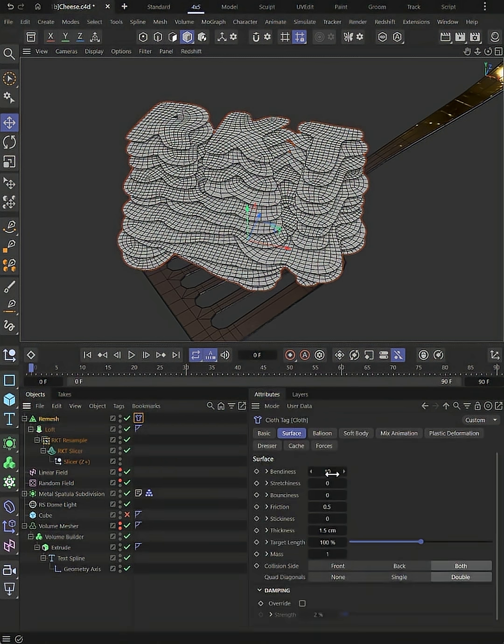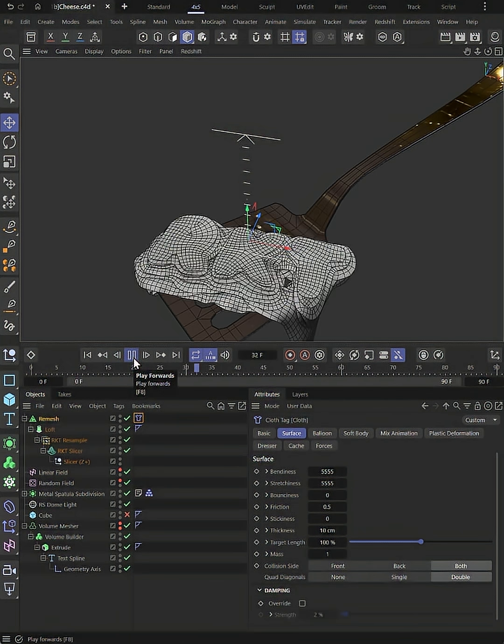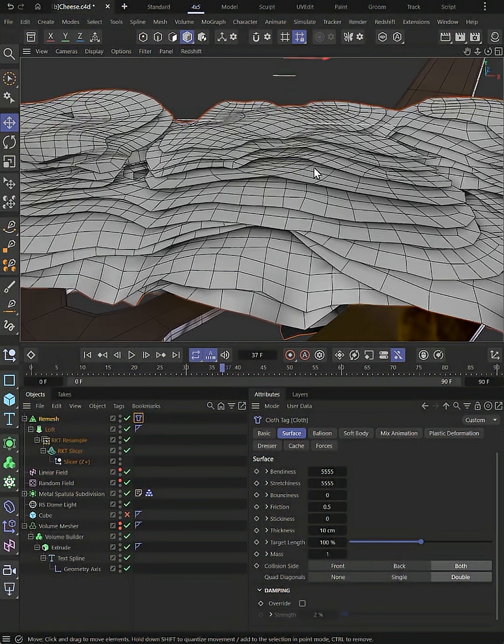I want this cheese to look melty, so let's make it ridiculously bendy and ridiculously stretchy. It's a large scene, so let's set the thickness up to 10, and then do a test run by hitting play. Thanks to that thickness, you can see we've got lovely distance in between each layer, so now we can throw this into a thicken.